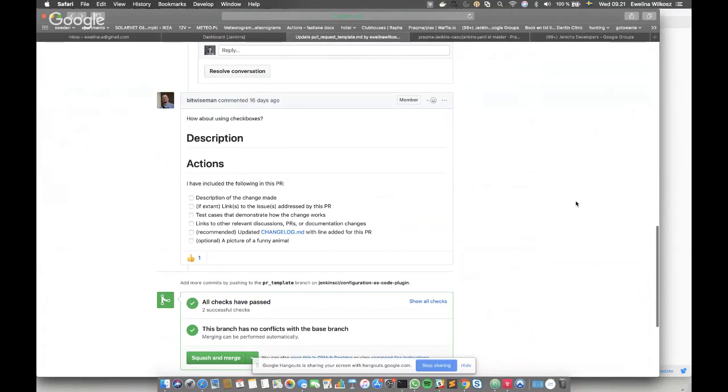Okay, yeah, I will have a look. I mean, it's not complicated technically, so yeah. But anyway, that's the decision. We will remove the last line. You're still allowed to put a picture of a funny animal if you want to, but that one will be gone.